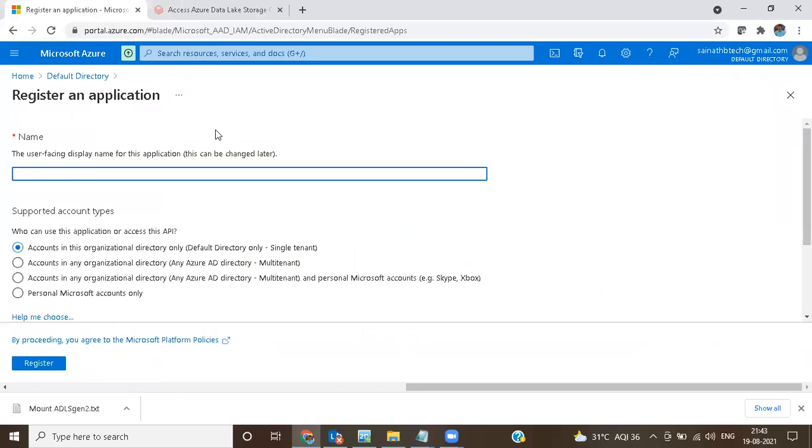Now you can name your registration. What registration? This is an application registration. So I can name this app registration as Sperare data application registration.